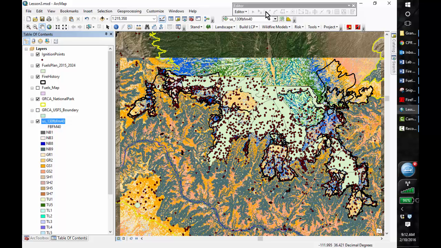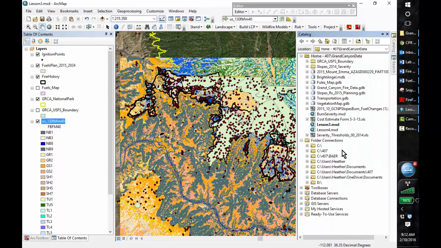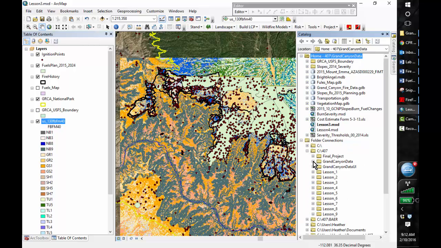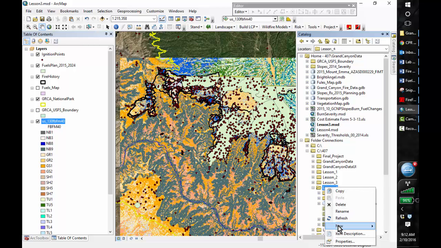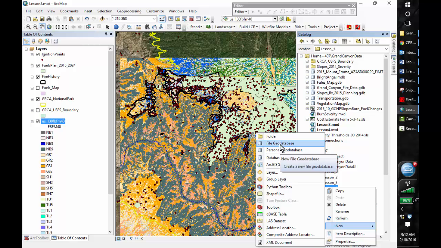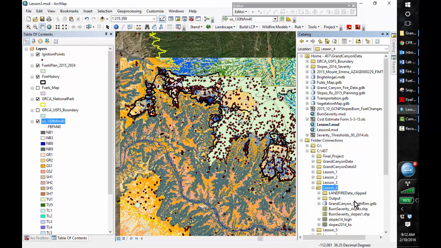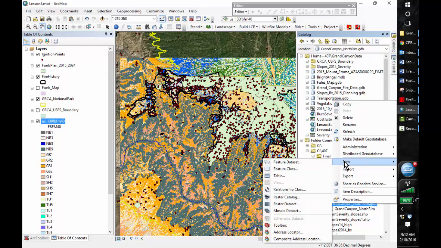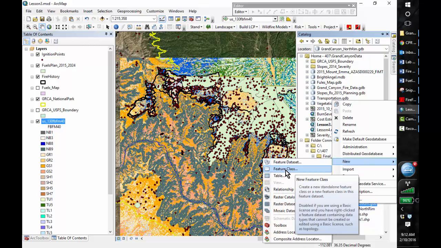So I'm going to go into my ArcCatalog, into my Grand Canyon data, or into my lesson folder for lesson 4, and I'm going to create a new geodatabase for the Grand Canyon North Rim. To do that, you right click, new, file geodatabase. I've done that here, labeled it the Grand Canyon North Rim, and in that folder you would right click, click new, and new feature class.